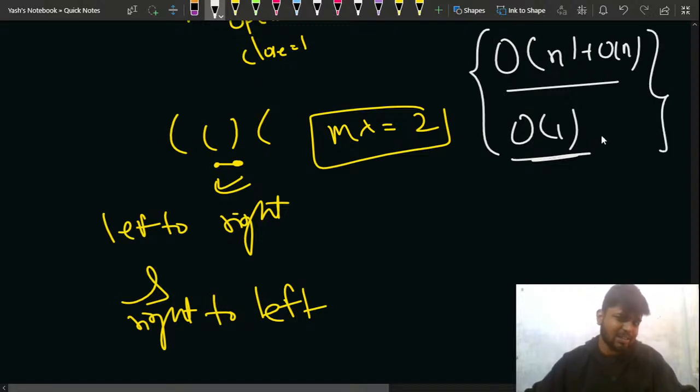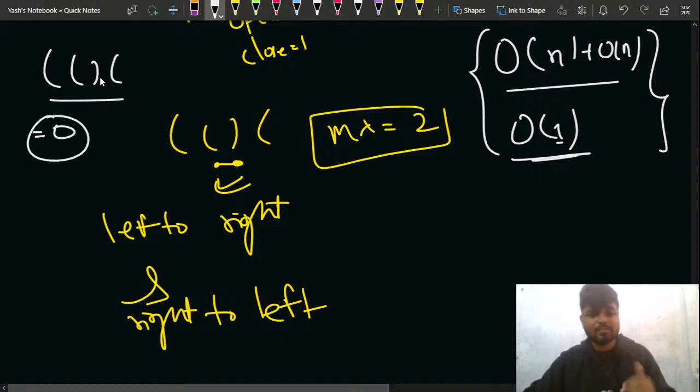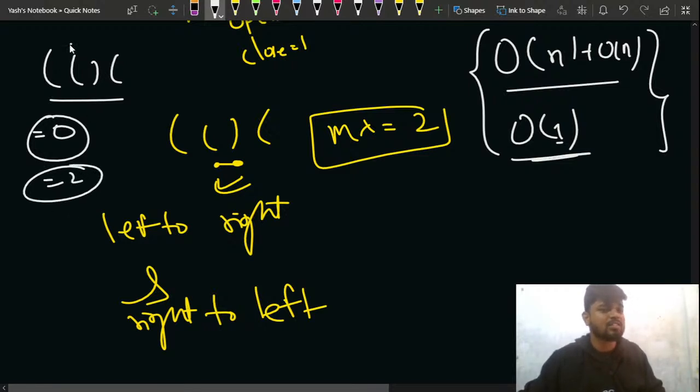Everyone can do it using stack, I know, but this was a little bit tricky, but you can check it out for this particular test case. You will be able to observe that if you look from left to right, the answer that you get is 0. But if you look from right to left, then you will get the answer as 2. That is this part, right?